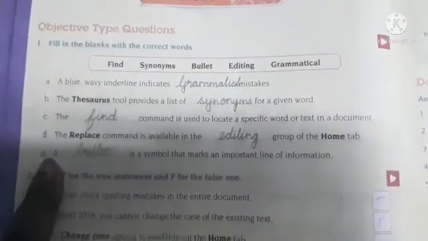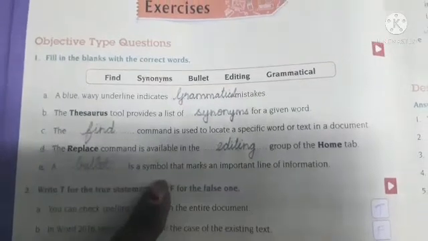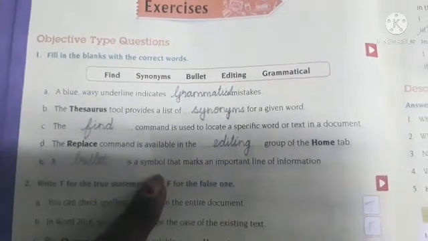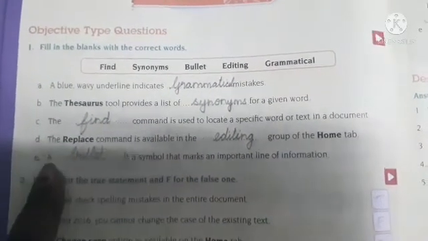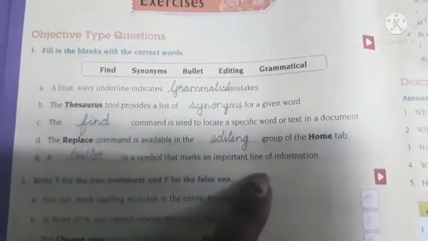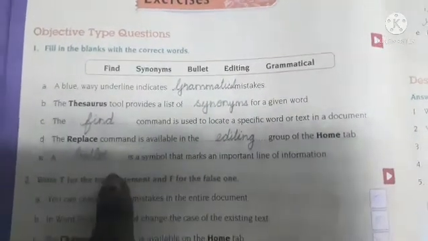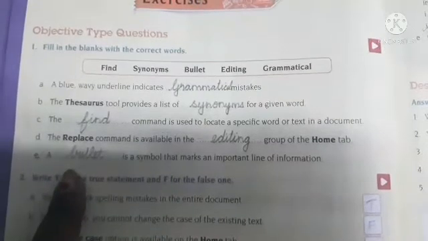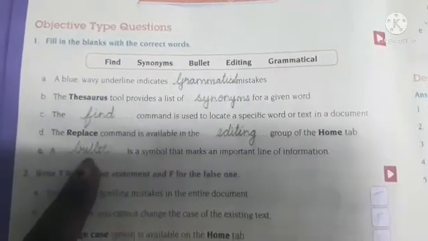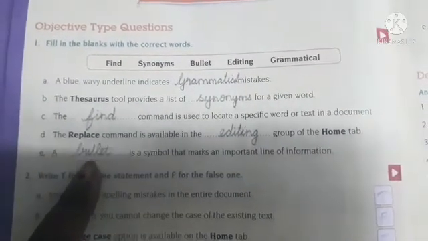The fifth one: a dash is a symbol that marks an important line of information. If you have any important information, it will be marked by what? Bullets. Okay, bullet.